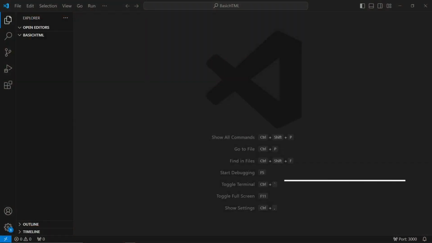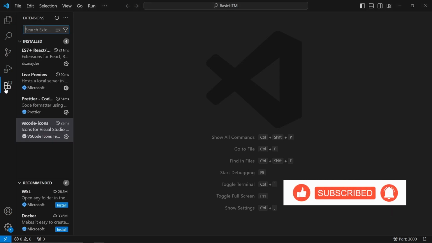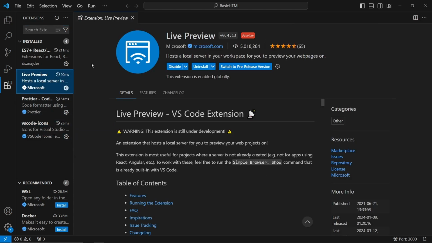Alright, let's go ahead and get started. But before we do, let's look into some of the extensions I'm going to be using throughout this. So click on your extensions right over here in your Visual Studio Code. Once you're here, search up the Live Preview one, the Prettier code formatter, and also the VS Code Icons one. Now the Live Preview one is basically just going to show you a preview of your website that you're working on.